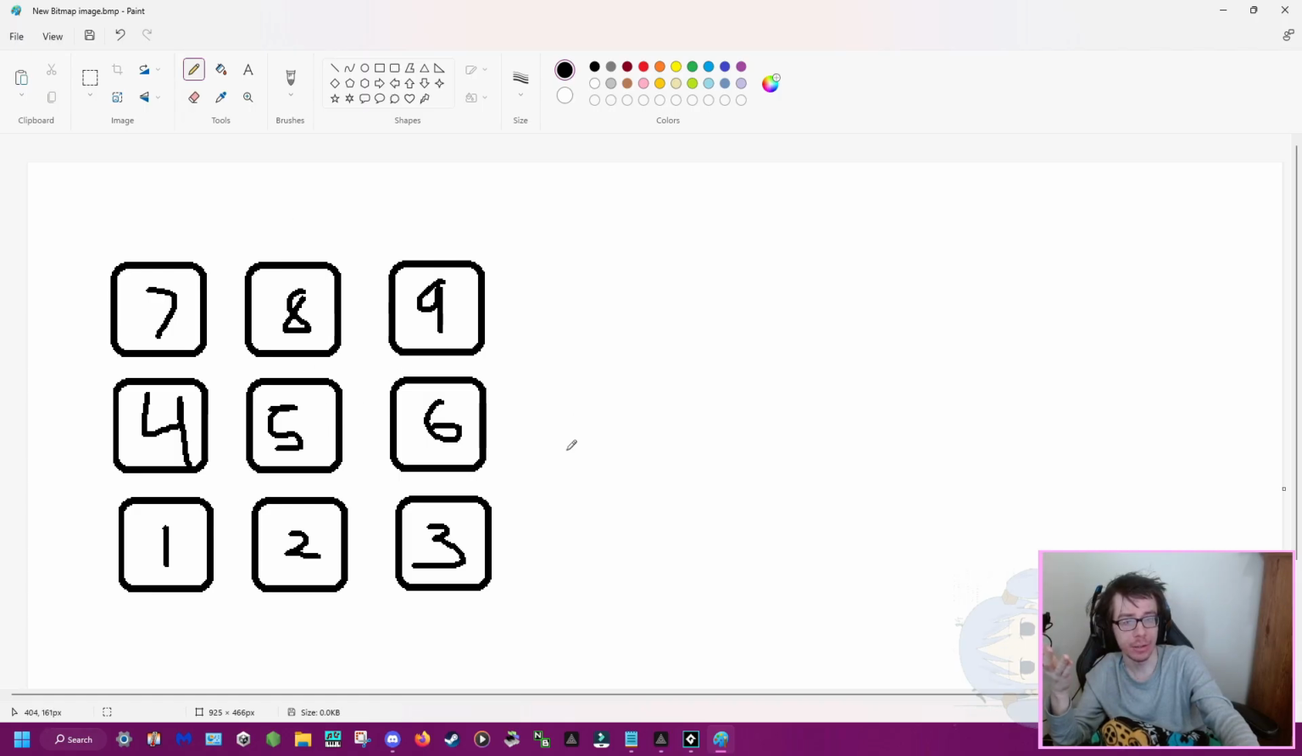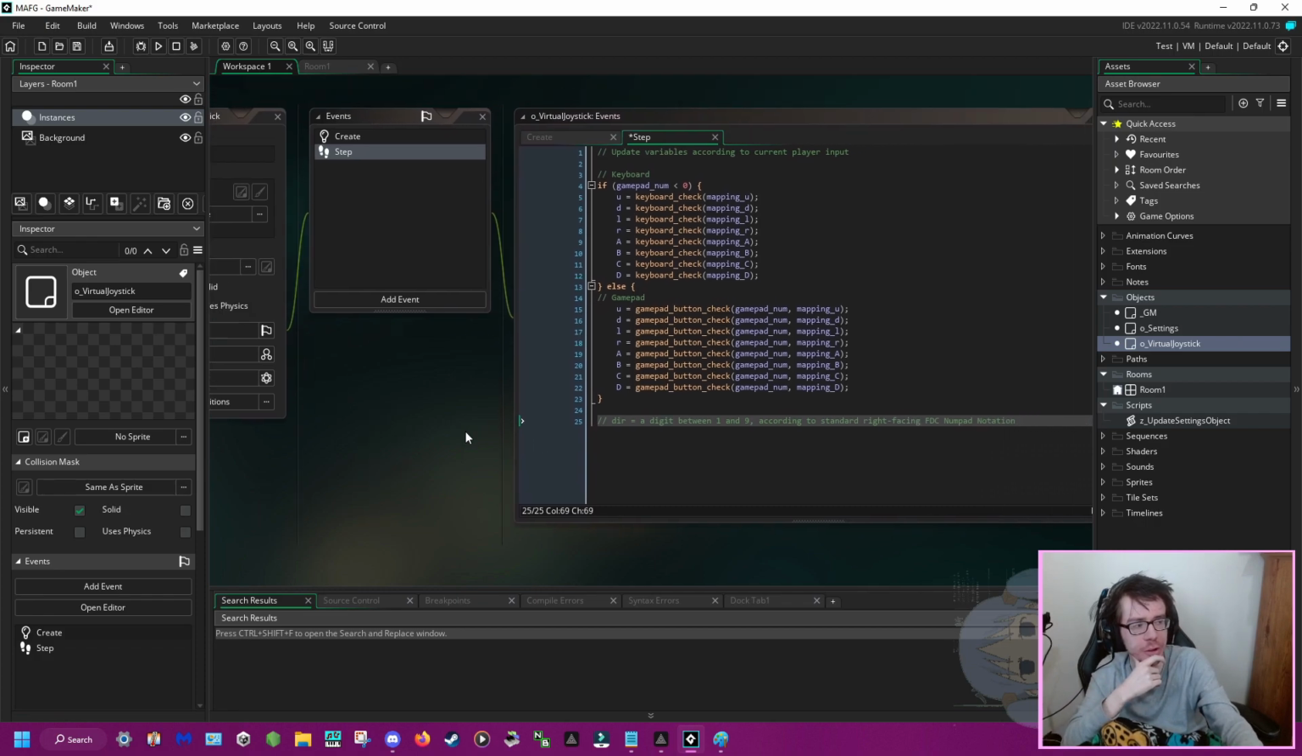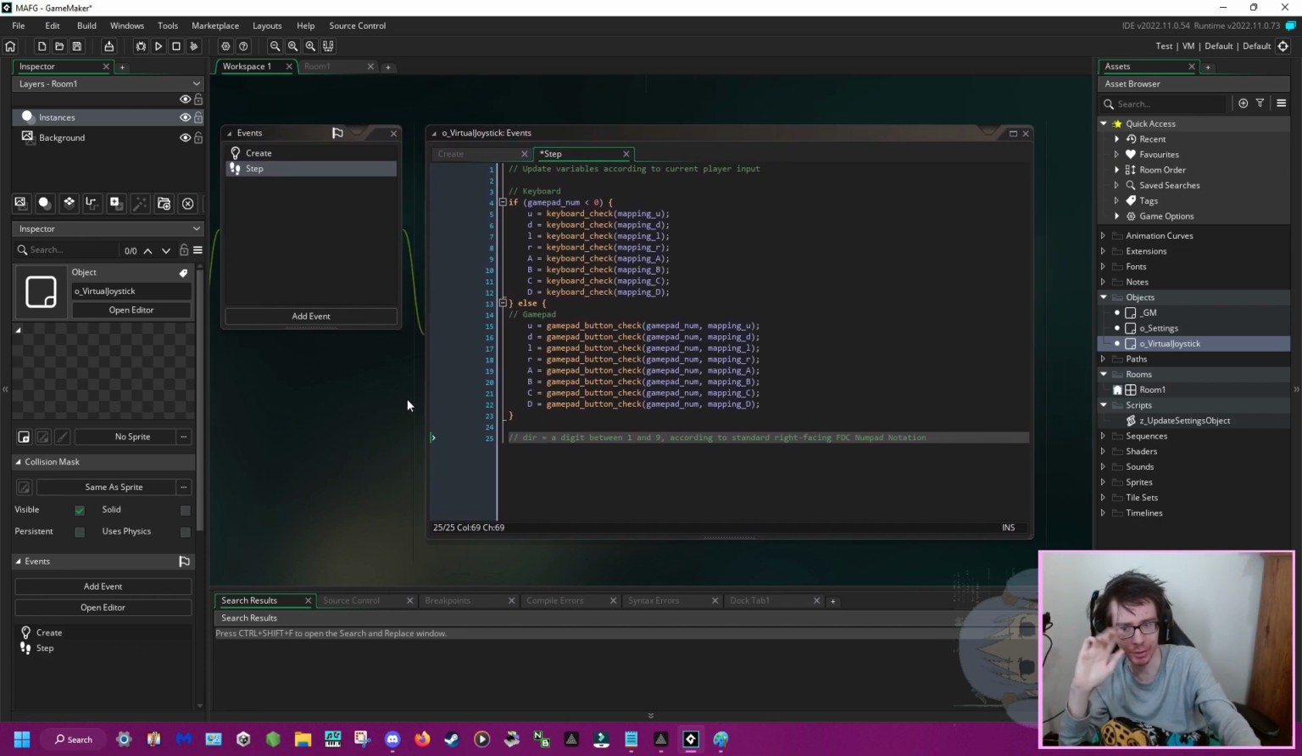So this is what your numpad looks like. You can think of this as a joystick. So if the joystick is in a neutral position where you're not touching it, we say that's 5. And if the joystick goes up, it's 8. If it goes down, it's 2. If it goes left, it's 4. If it goes right, it's 6, etc. That is standard FGC numpad notation. I should specify, according to standard right-facing FGC numpad notation, because usually we flip it if the character switches sides.